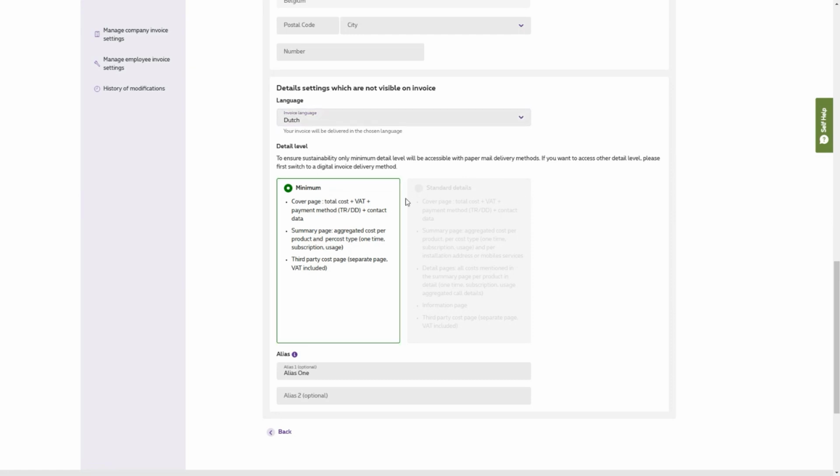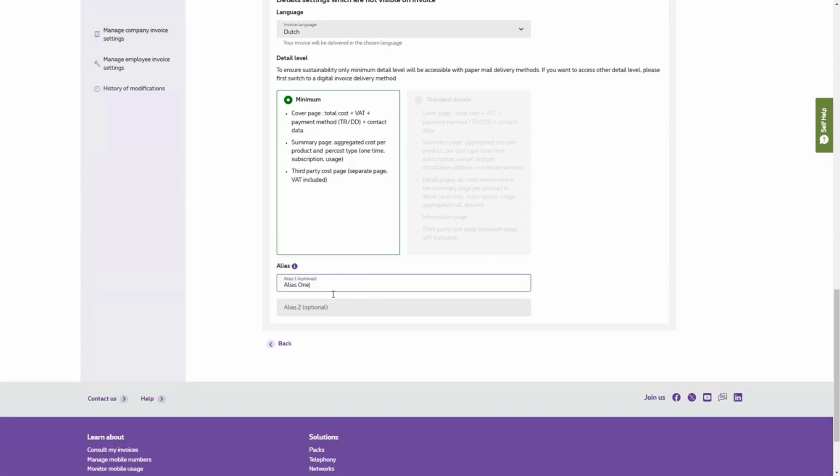Here we have set a restriction. If you choose paper as the invoice delivery method for your invoice, we automatically set minimum here in order to reduce the paper. If you choose a digital version, Zoomit, email, PayPal, or another, then you can start setting other levels of detail for your invoice. Under Alias, there are 2 more possible reference fields you can use. These are not printed on the invoice, you can just use them for your own reporting.